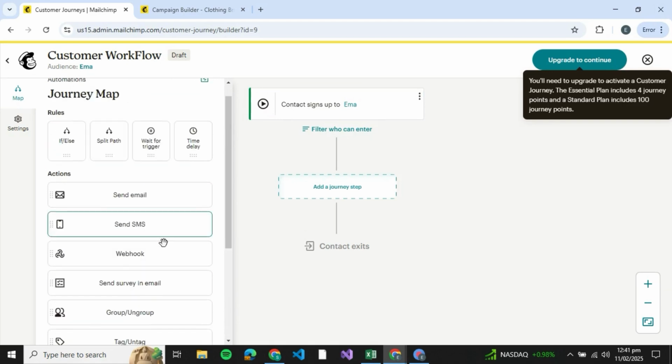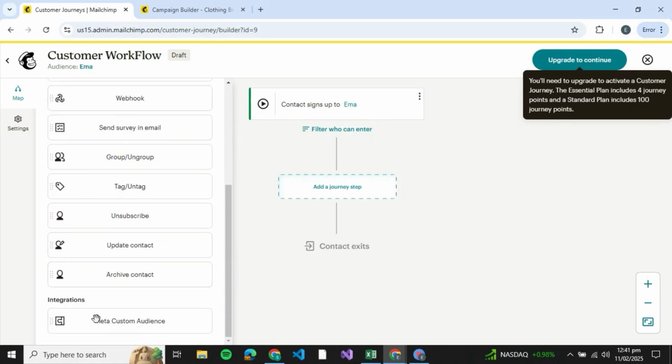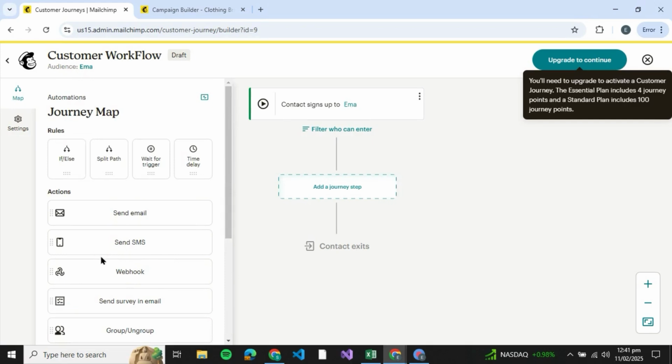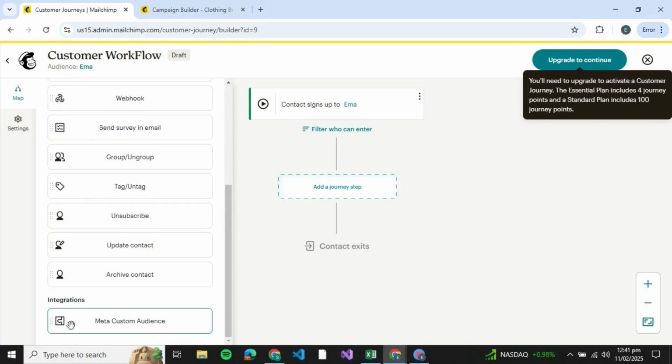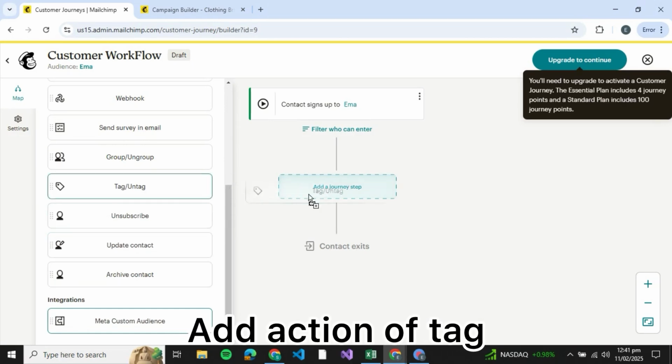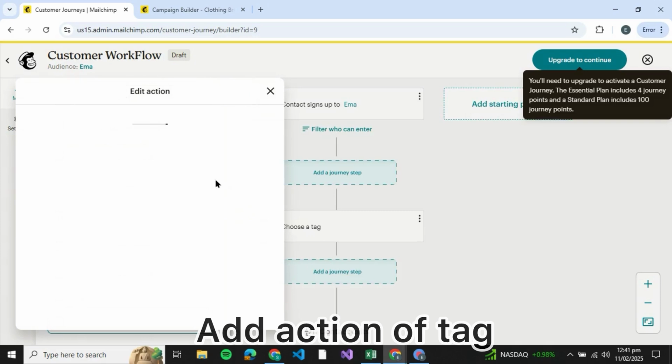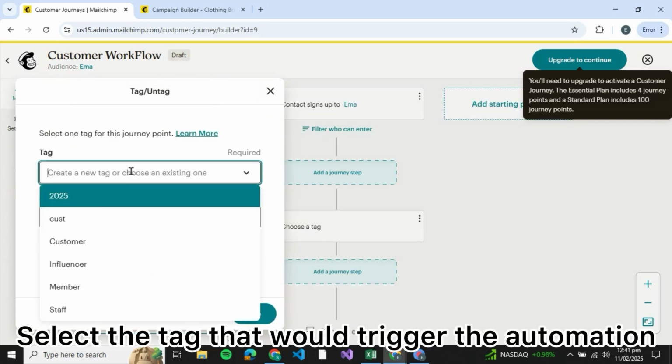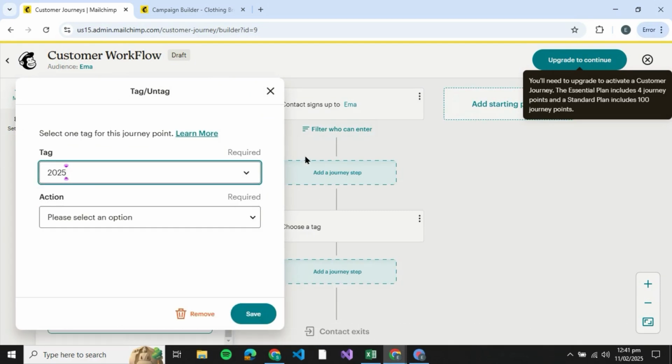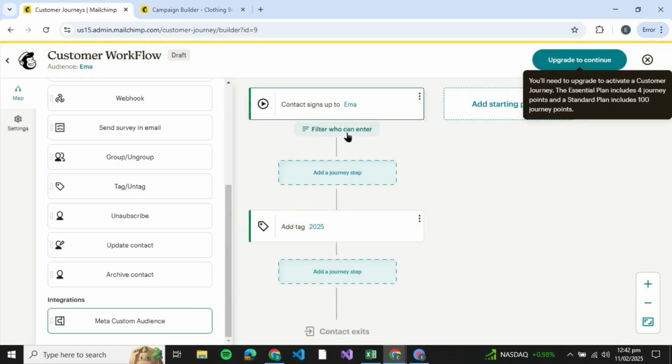Now here we're going to set up tags, and we're going to give it names that what should happen when the person signs up. For example, you can drag and drop any of these, and I'm gonna drag this one over here, that is tag. I'm gonna drag and drop this, and once I click on that, you gotta select what tag you want. For example, I want all of the people who sign up in 2025 to get added. And once you do so, what you got to do is click on save. And now you can see that this automation tag has been added.